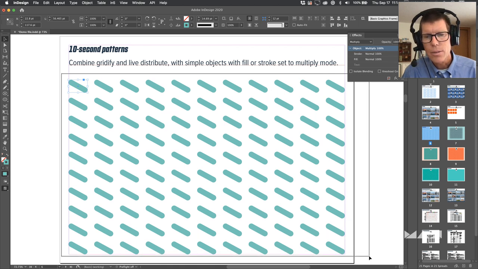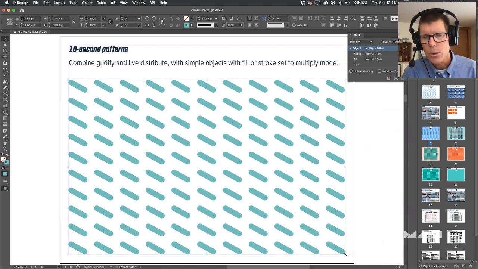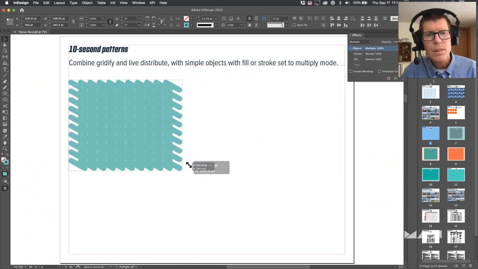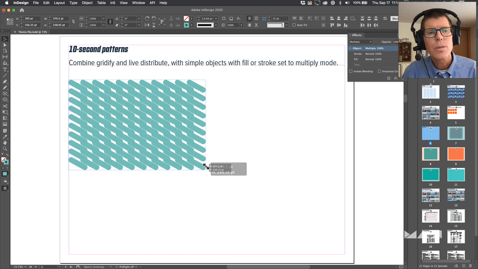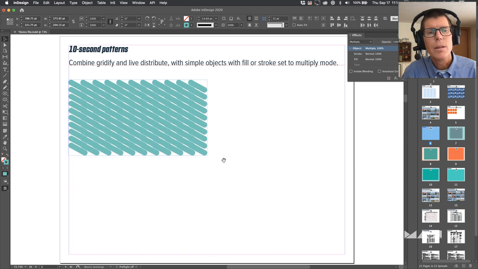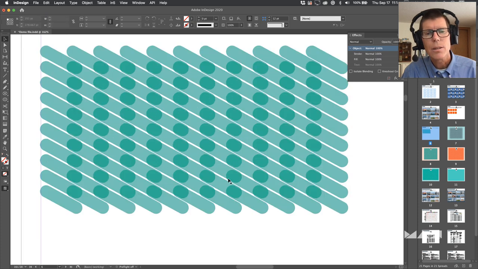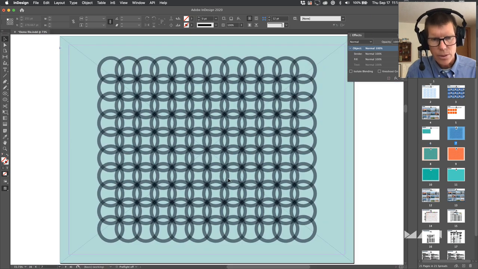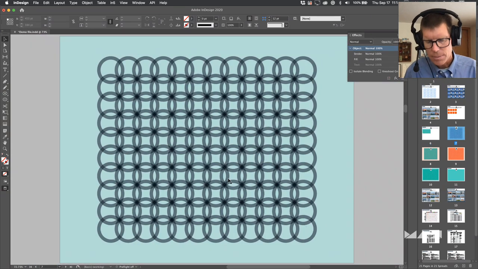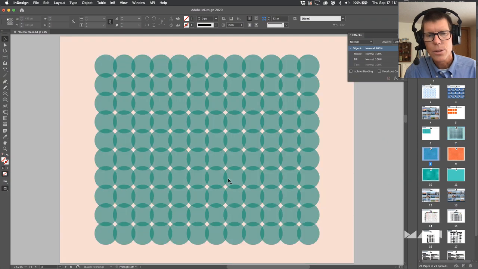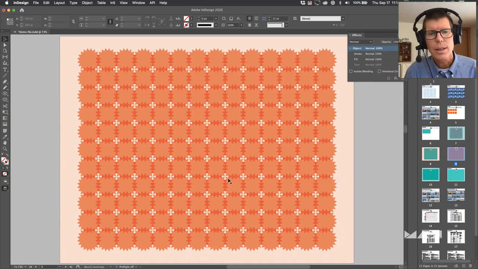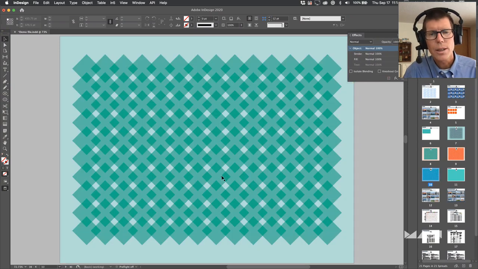So now I'm going to select all of these. I'm going to use live distribute. I'm going to grab a corner handle, begin to drag, add the space bar, and overlap these in some sort of interesting way. And look at that. I have an instant pattern that looks kind of cool. If I do that with circles, I would get something like this, or filled circles, something like this, or stars or polygons, or rotated squares.